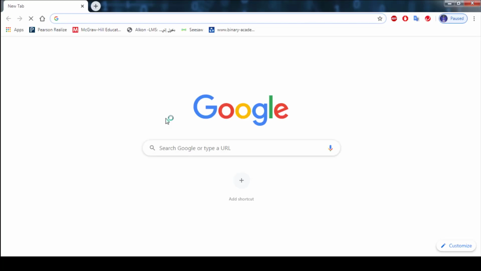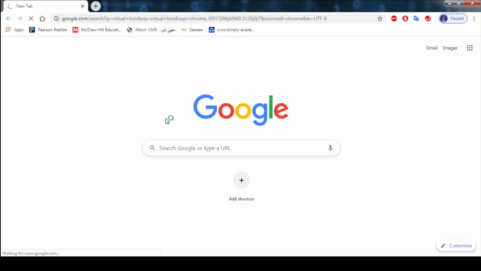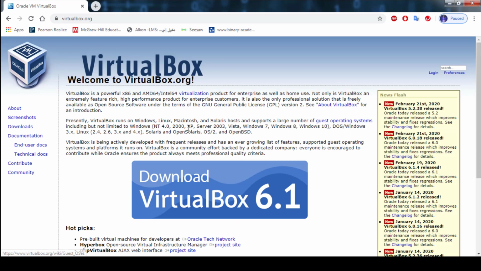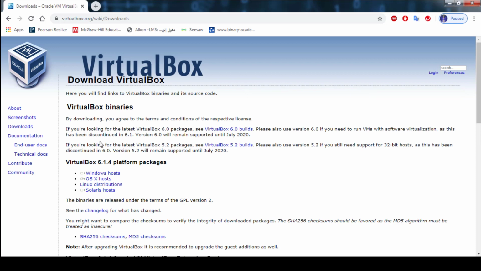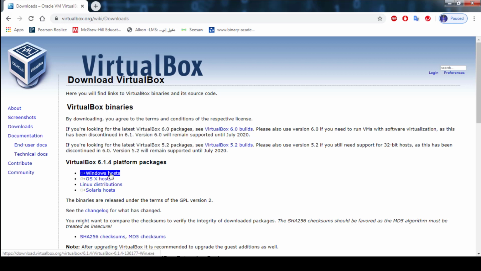If you go to Chrome and write VirtualBox, you can click on Oracle VM VirtualBox. You can choose downloads. Then, according to your platform package, whether it's Windows, OS X, Linux, Solaris hosts. For me, it's Windows host. So when you click, it will start the download.